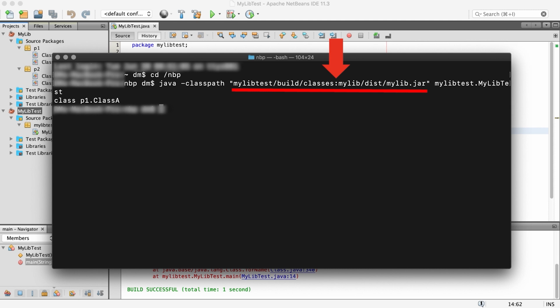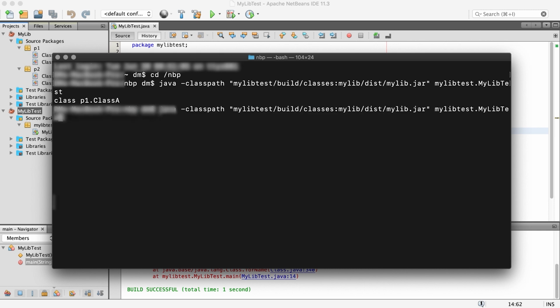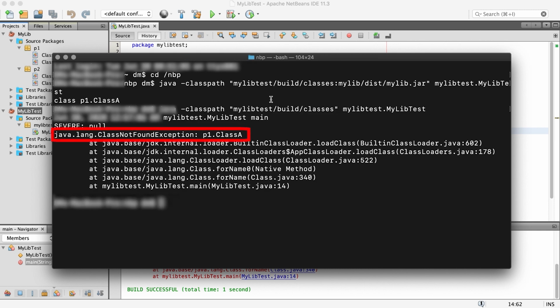The first path before the colon is the path to the mylibtest class, while the second path is the path to the jar file that contains class A. Note that the order of the class paths doesn't really matter. Now, as you can see, our program doesn't throw any exception, but prints class p1.A, which is the return of the forName method. And if we now remove the second path, we will get the ClassNotFound exception, which means that the JVM can no longer locate class A.